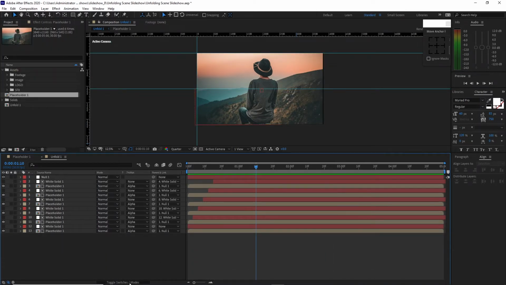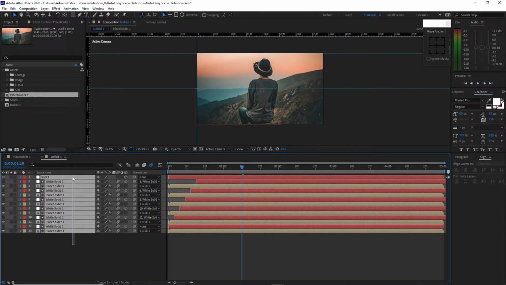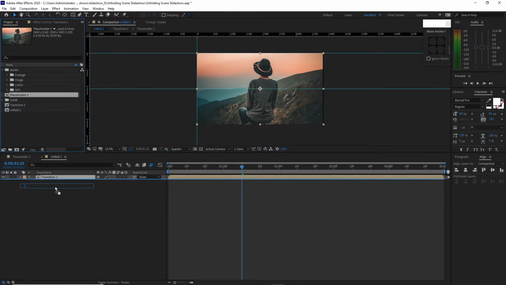I will switch its modes in here and turn on the motion blur. Then I will highlight all these compositions, right click my mouse and pre-compose it. I will name it Transition 1. Move all the attributes into the new composition. I will click OK and drop my placeholder here.